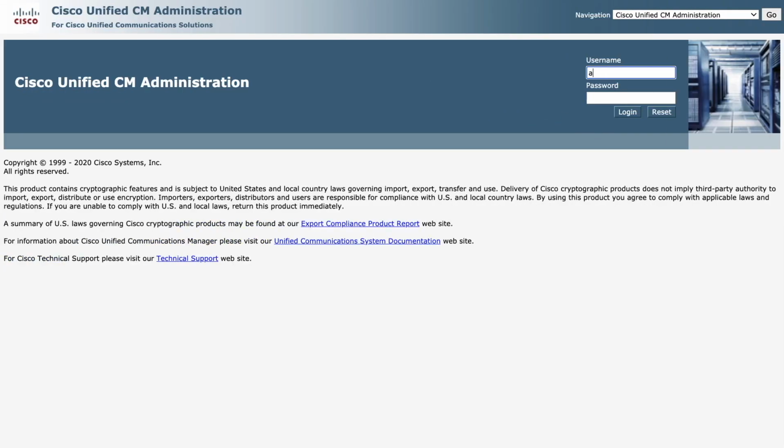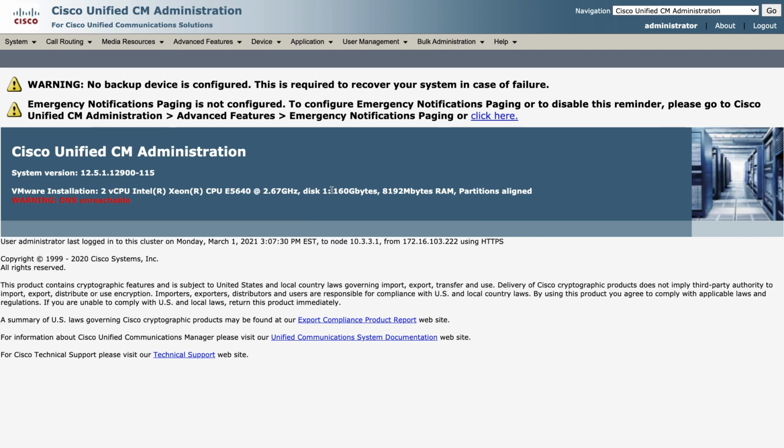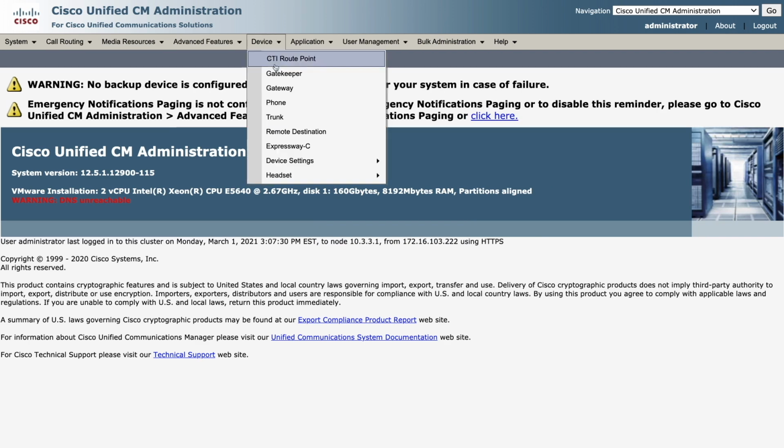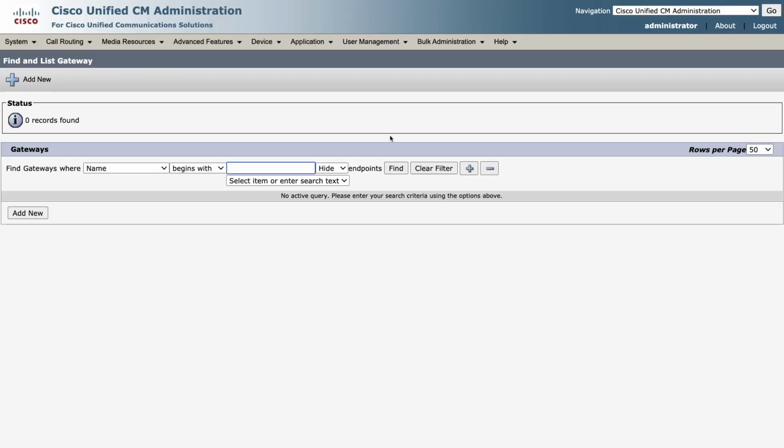I'll get logged in. Give it a moment to get us logged in here. And let's create a gateway. I'm going to go under device, gateway. I don't think I have any gateways right now. Let's find out. Let's do a find. No, let's add a new one.